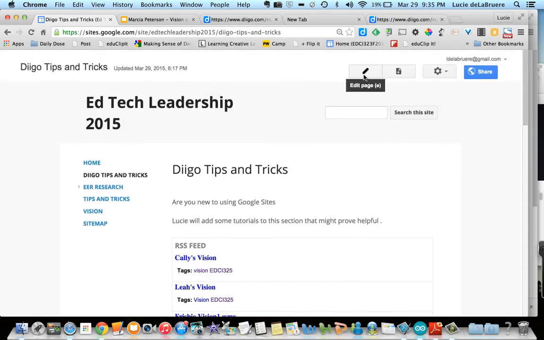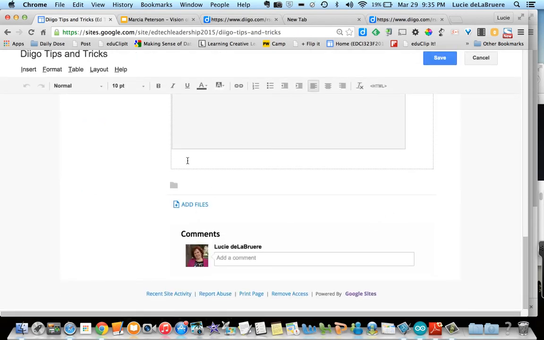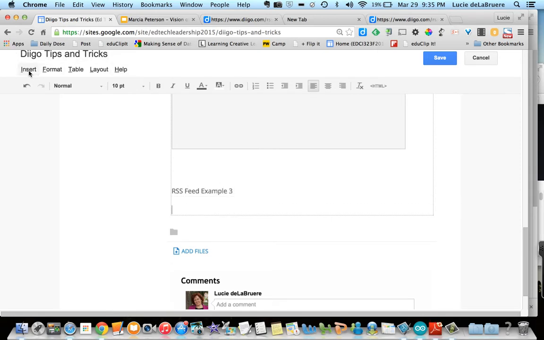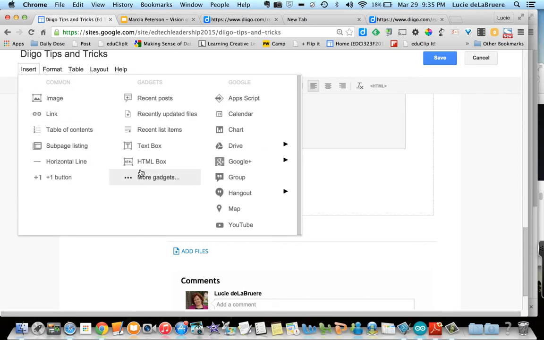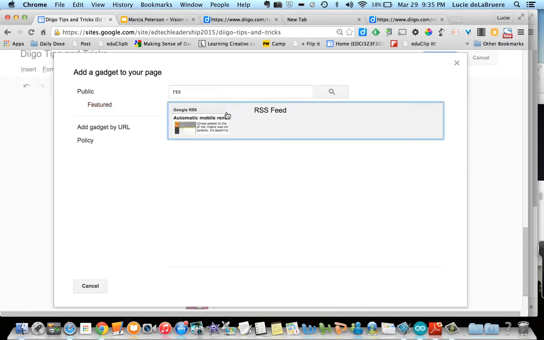And in this case, I'm going to hit edit. I'm going to put this at the very bottom. Click here. And this is where I'd like this new RSS feed to appear. I'm going to hit insert, more gadgets. Now the tricky thing is going to be to find the RSS feed. If you just type in RSS and you hit enter, you're going to find an RSS feed, and that's example 1, but it's not the one I want you to have.